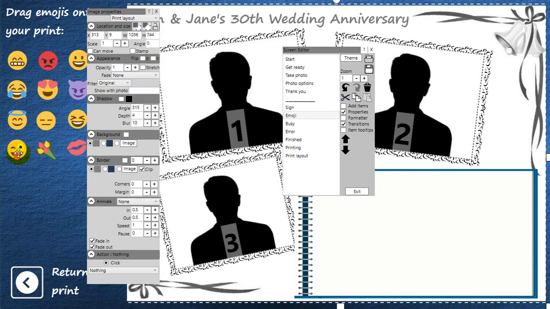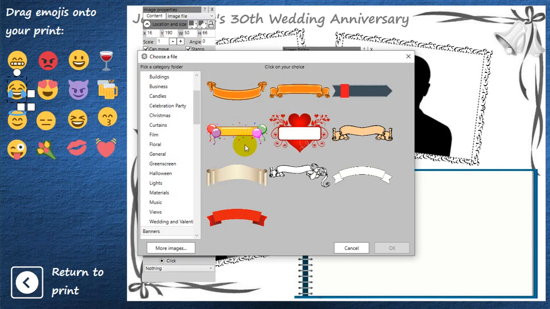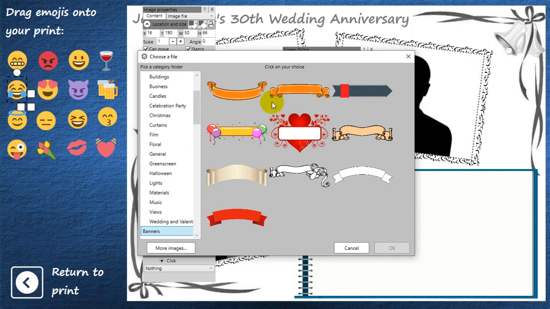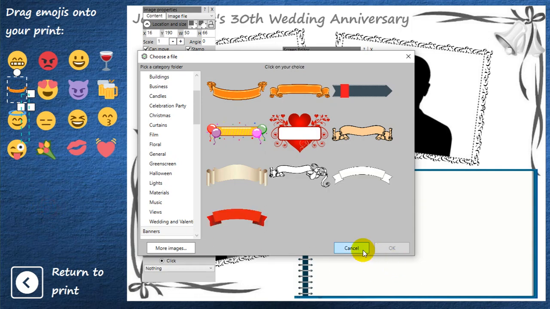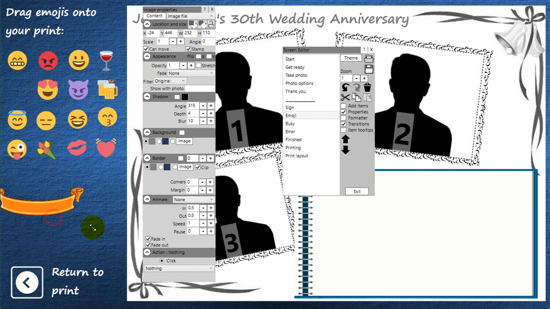I've also added lots of emojis. Now they don't have to be emojis, I could change these. So for instance, double click this, I could add, well, let's have a look. I could add a banner, for instance. Maybe put that down here. Oops, let's just drag that down here, size it.